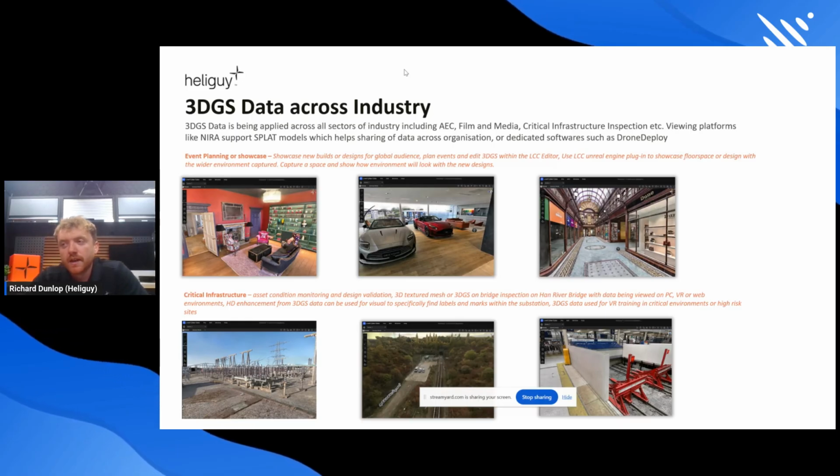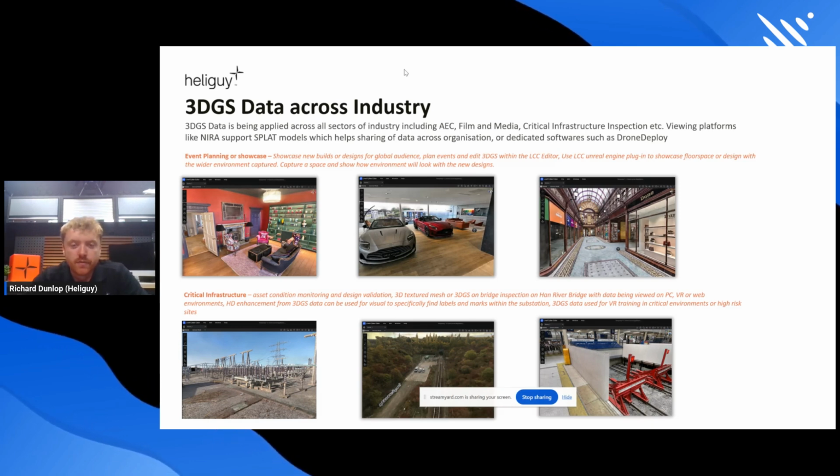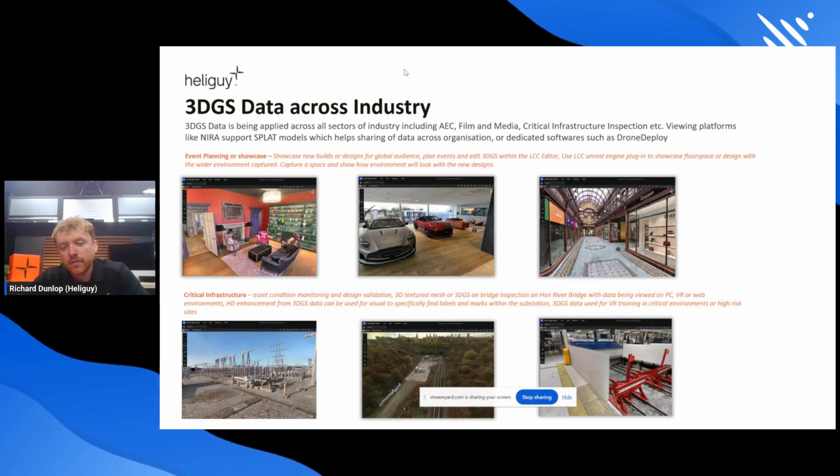So a design could be produced in something like SketchUp or Unreal Engine, and you've captured the environment already with the 3D Gaussian splat, and then you can merge the two together to give different stakeholders and clients an idea of how something will look in the environment before it's actually even there.